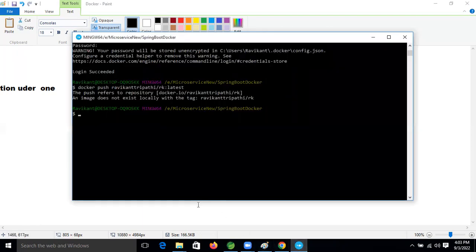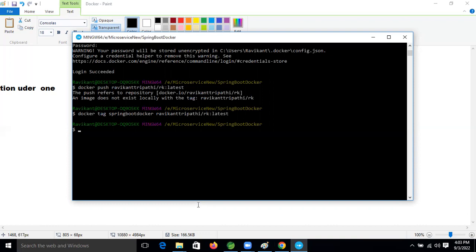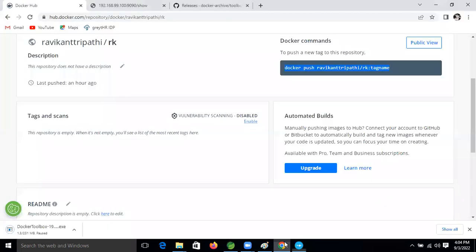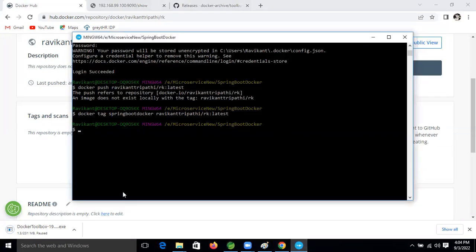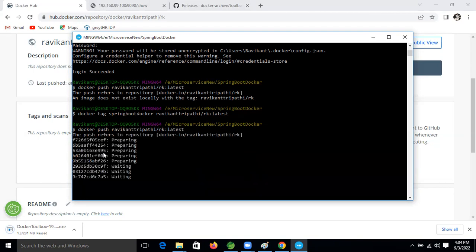So now come here, paste this command. Now we created the link, right? We created the link between the image and the repo, and the link means the tag itself only, right? Tag only. After that, what we need to do now, come here and copy this one. Now paste it here, make this one latest. Now hit it. See, now it has started preparing.